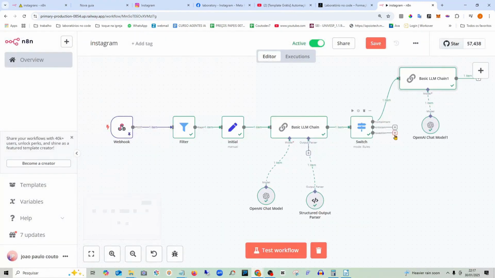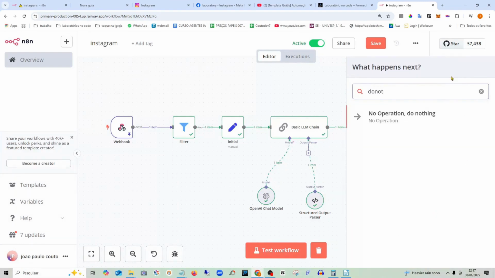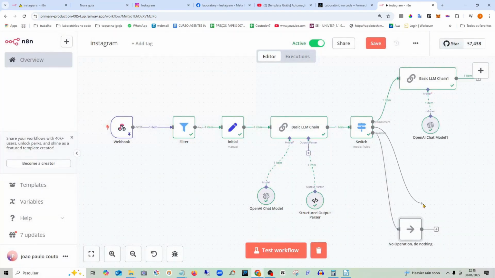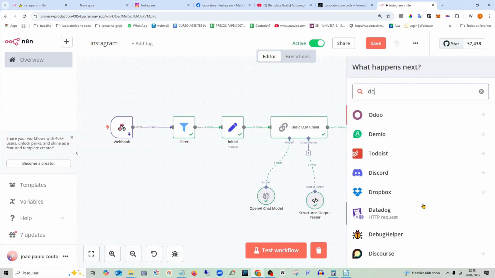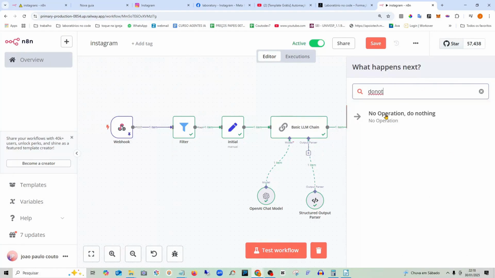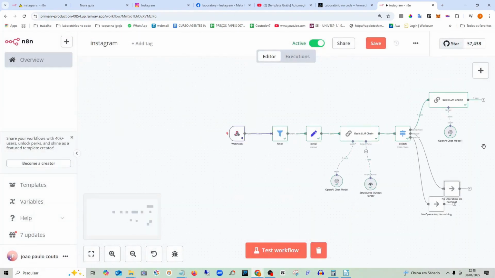Then you can handle the question here: you have to give it the instructions, what kind of question it could be, how it should respond, right? But in this case, I'm going to put "don't do anything" to avoid any operation. And here, when it's a criticism too, do nothing.